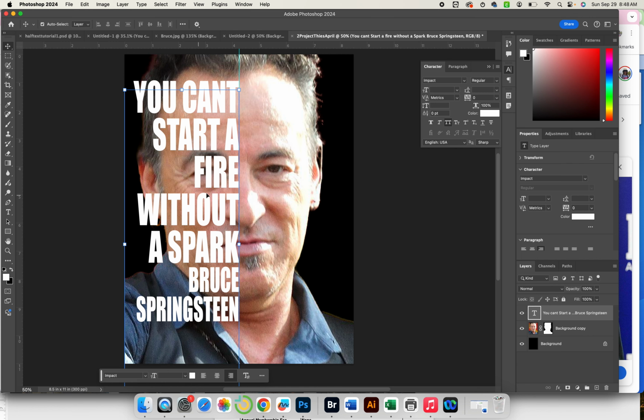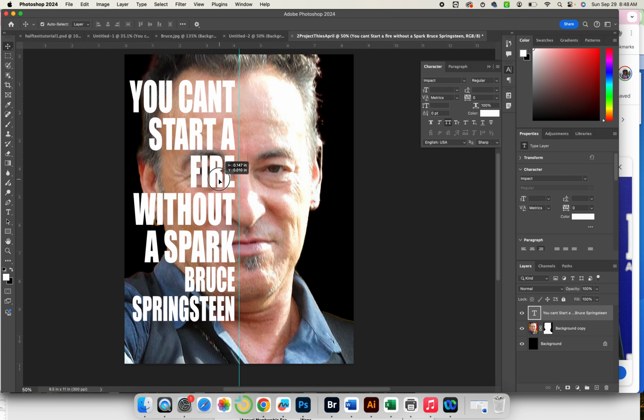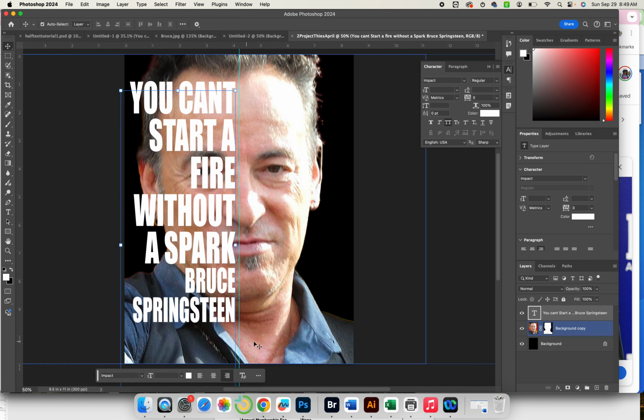Okay, the next thing I want to do is I want to move it a little bit away from the center, just a little bit, just a smidgen. But again, we're going to have a border around here, so you can't have this butting up to the edge either. So you're going to have to be a little bit careful.